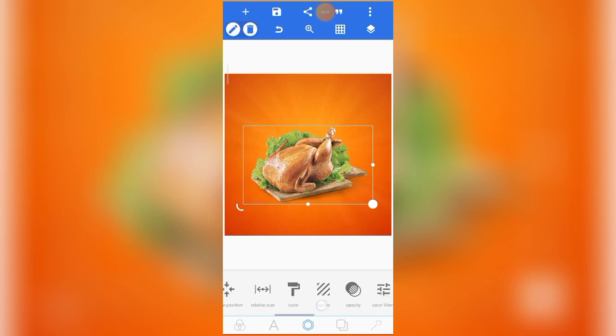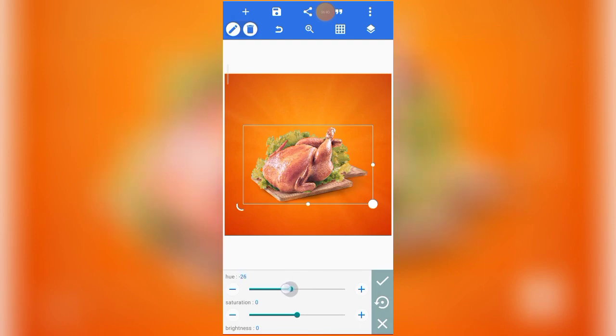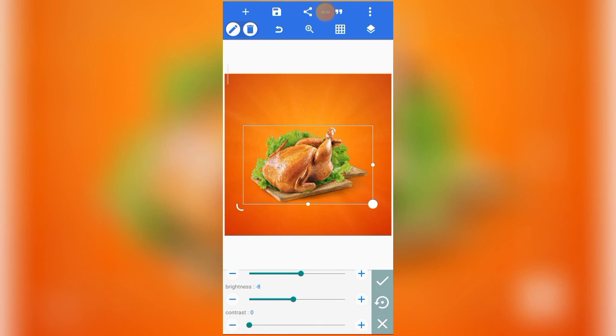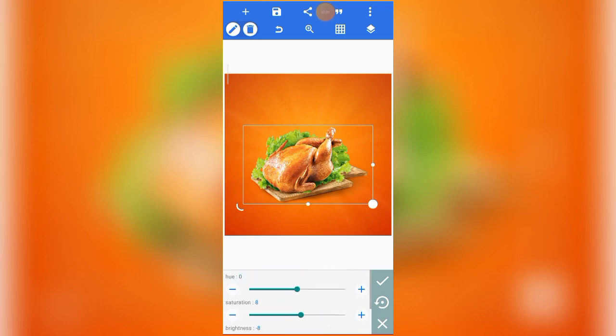So now just come to color filters. Look at color filters, just tap on it. Oh, sorry, don't tamper with the hue, but increase the saturation to 8. Just 8 is enough. Then reduce the brightness to -8, then increase the contrast to 10. Just 10. All right, so this is what we've got. So you see what I just did? Don't tamper with the hue, then increase the saturation to 8.